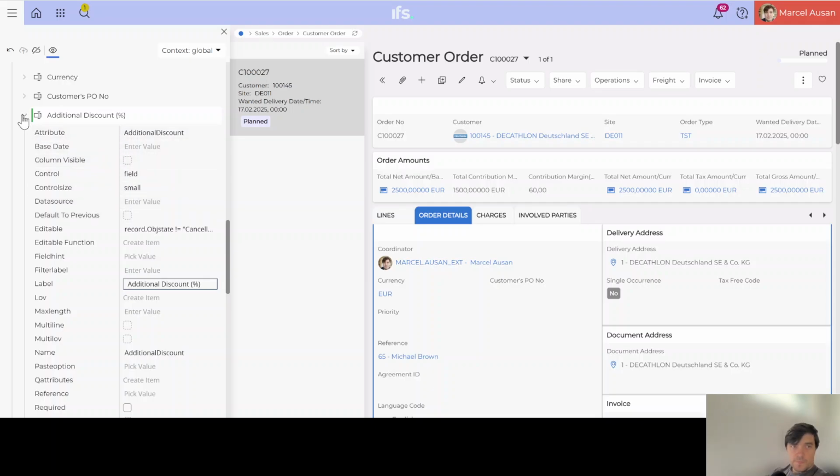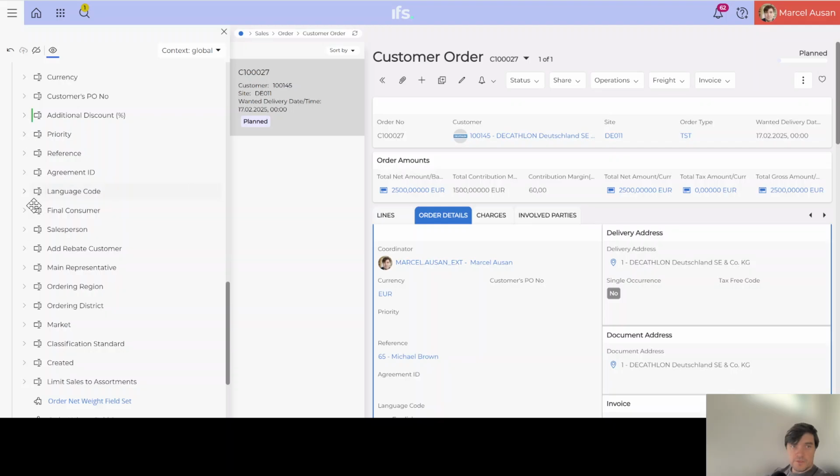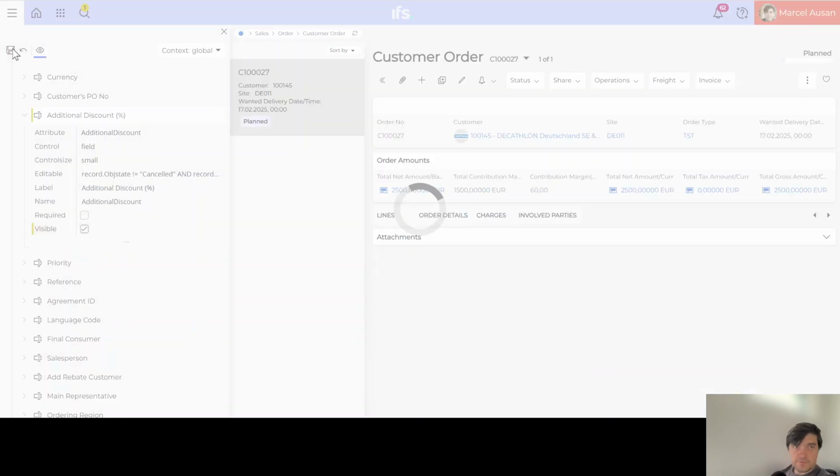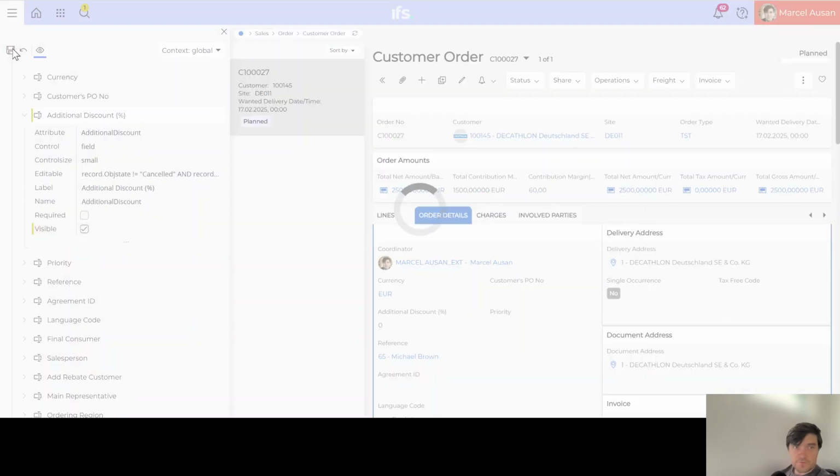Good. Then I will just collapse this again. And maybe let's just have another example. Let's see how we can make a field mandatory. Let me just make it visible again, and let's make the field mandatory.